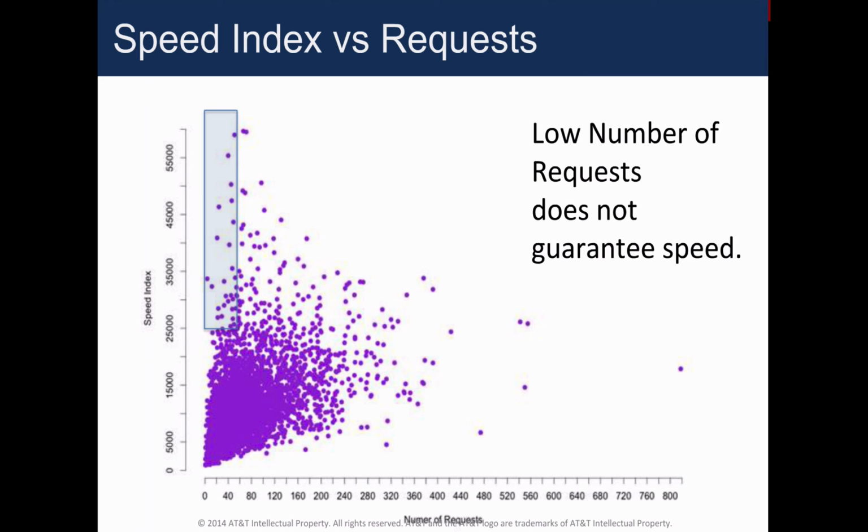You can see there are a few sites that have many requests that are sort of fast. I don't know if you would call them fast, but they do have a lower speed index than you might expect. But there are also a great number of sites that have fewer than 40 requests that are also very slow. And so we thought we would take a look at some of those sites to figure out what's causing this.